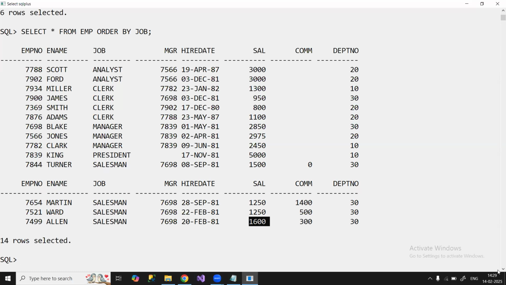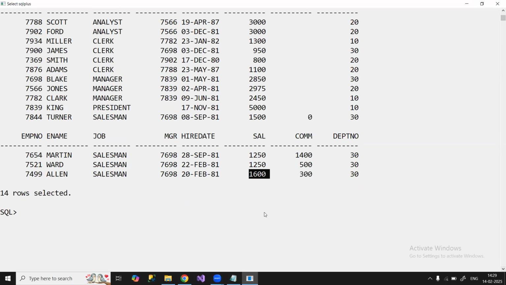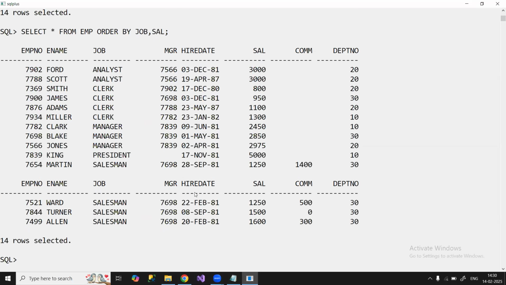So here, select asterisk from EMP, order by job, then by salary. First priority job. First it will sort according to job wise, then by salary. After that it will sort based on salary wise. So 2 columns we are giving. First priority job, after sorting based on job wise, salary wise. So now we'll see this.